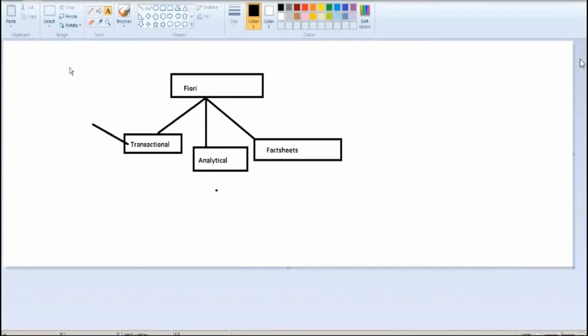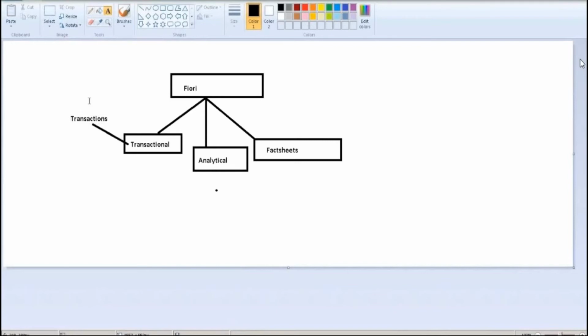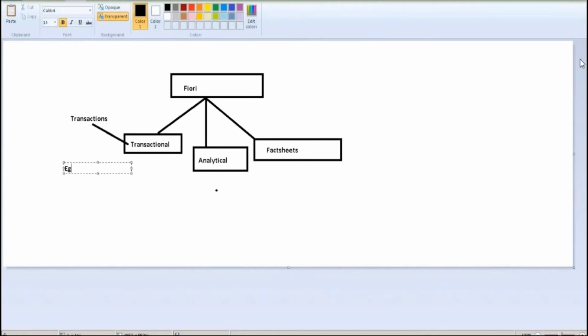Basically, transactional apps are allowed to do transactions, so they're used for transactions. You can create a sales order, purchase order. All these are known as transactional apps. Creating a leave request for an employee, all this comes under transactional apps.